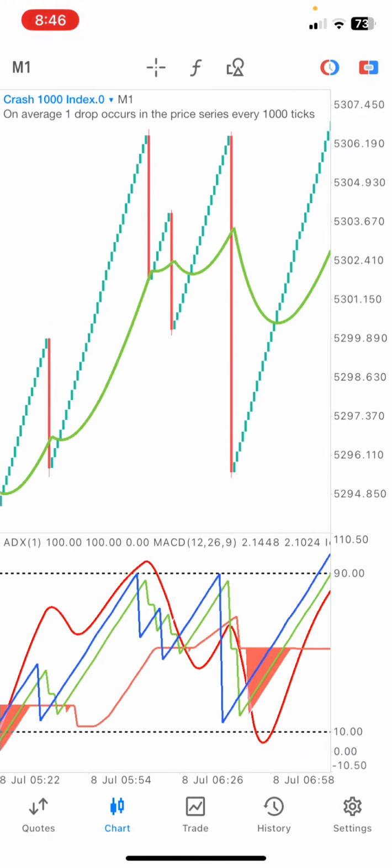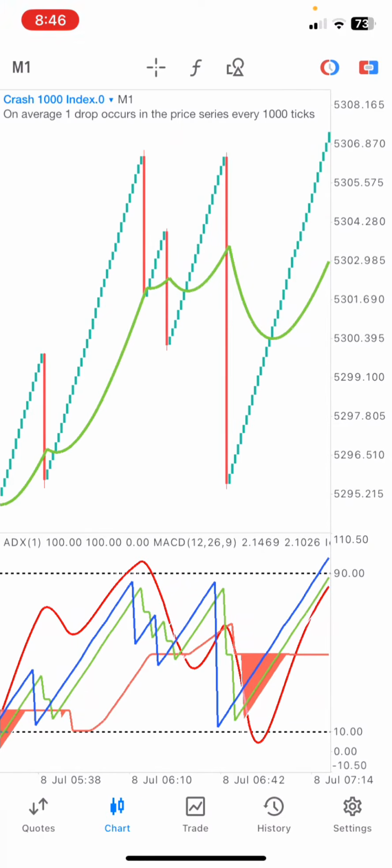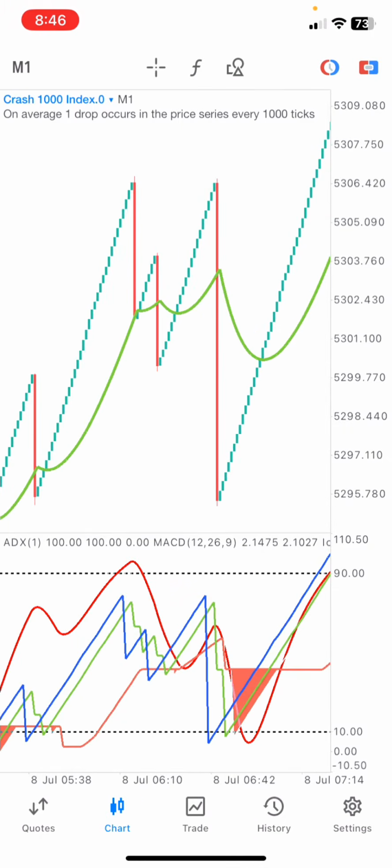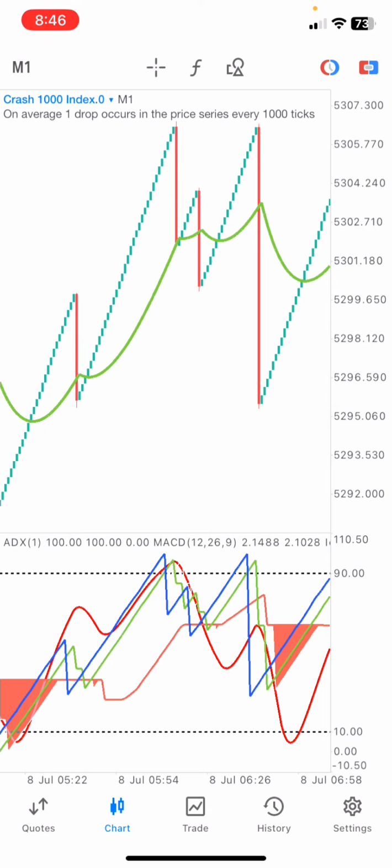Now, with that being said, let's proceed with the strategy. What are the settings we need for this strategy? Let's go and set that up quickly.